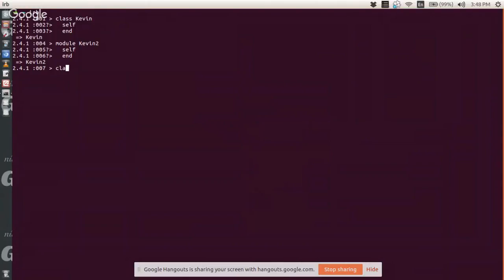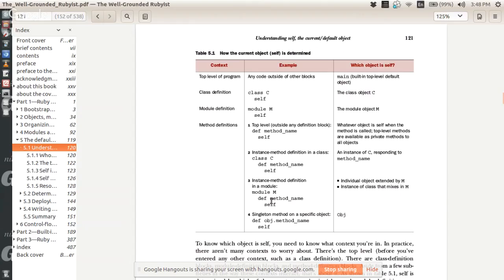Just create a class without the self. Okay, class probability. And like that, we're going to get nil since we haven't told it to do anything. Okay, I'm answered. Thank you, Kevin, for that observation.